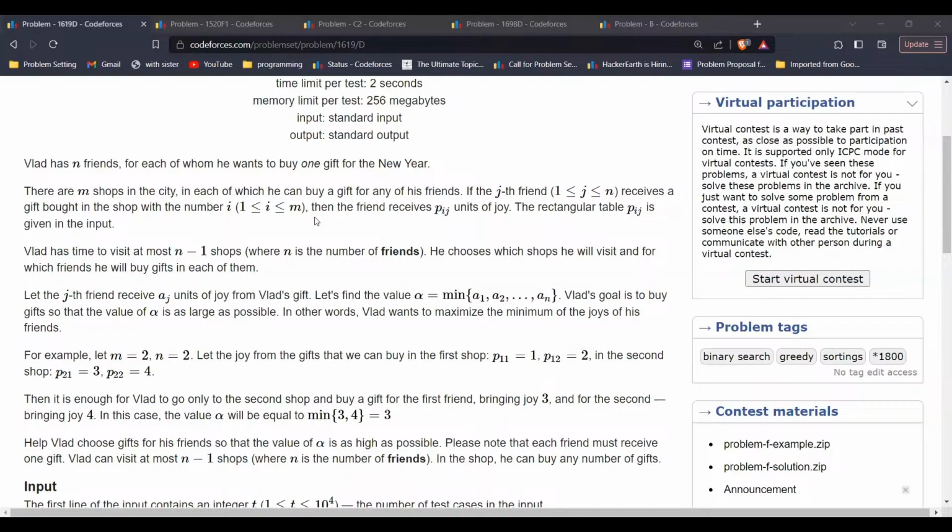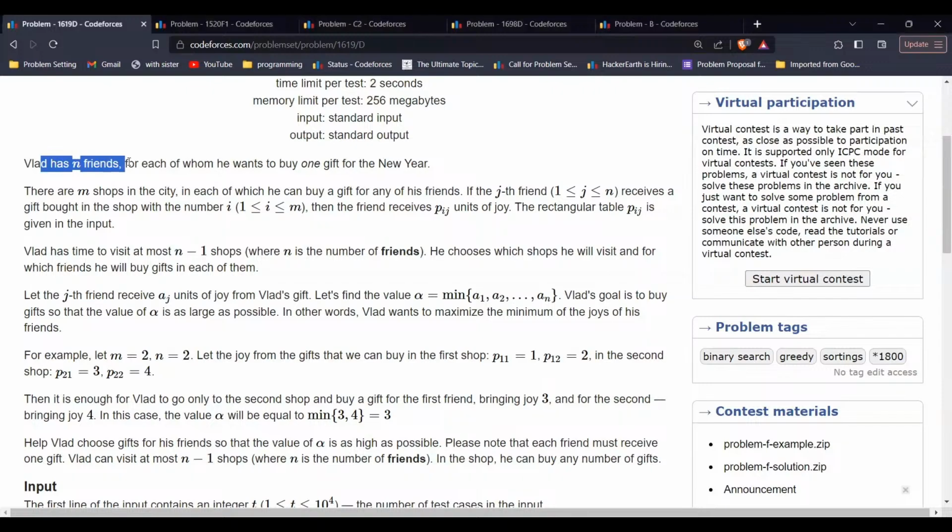This is the link. Now let's go through this problem. In this problem, Vlad has n friends, for each of whom he wants to buy one gift for the new year, and there are m shops in the city, in each of which he can buy a gift for any of his friends. Now, if the jth friend, j between 1 and n, receives a gift bought from the shop with number i, i between 1 and m, then this jth friend receives p_ij units of joy. Now, Vlad has time to visit no more than n minus 1 shops, where n is the number of his friends. Now he chooses which shops he will visit and for which friend he will buy gifts in each of them.